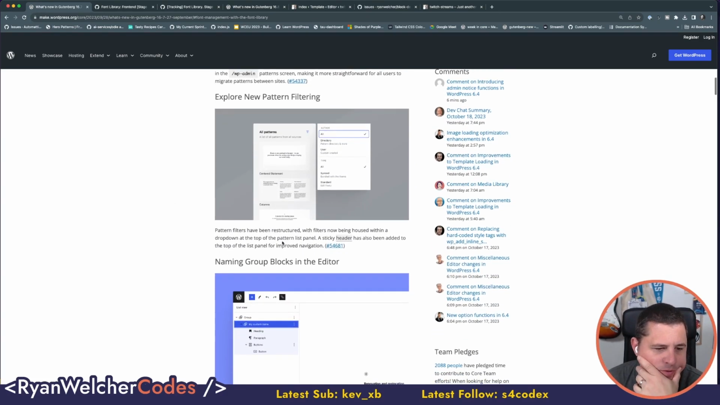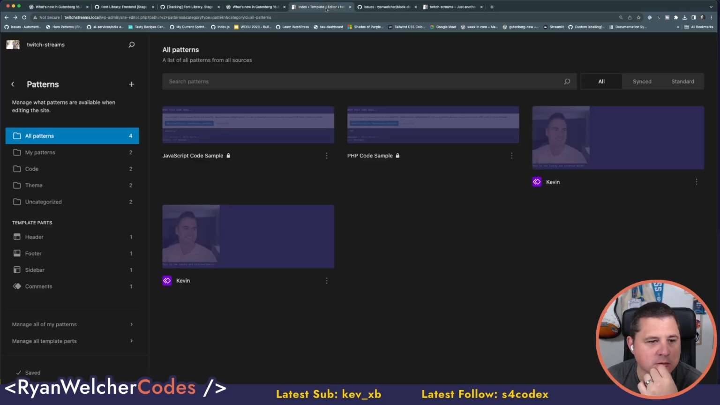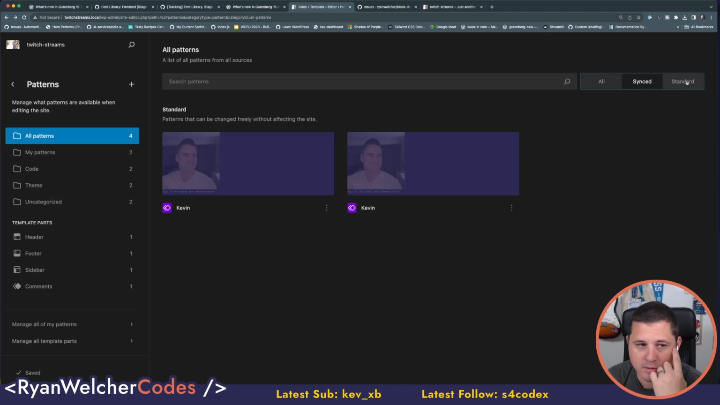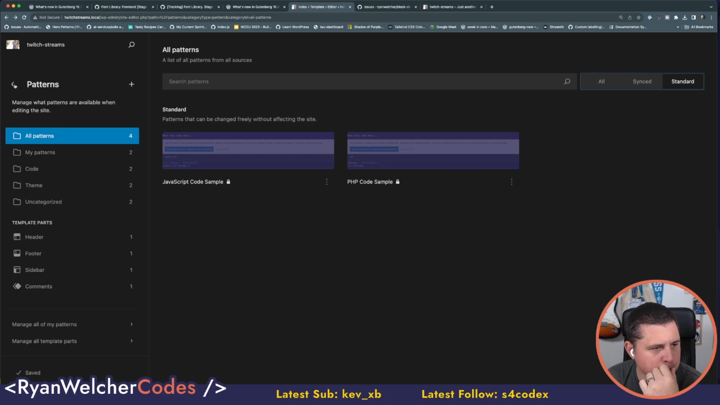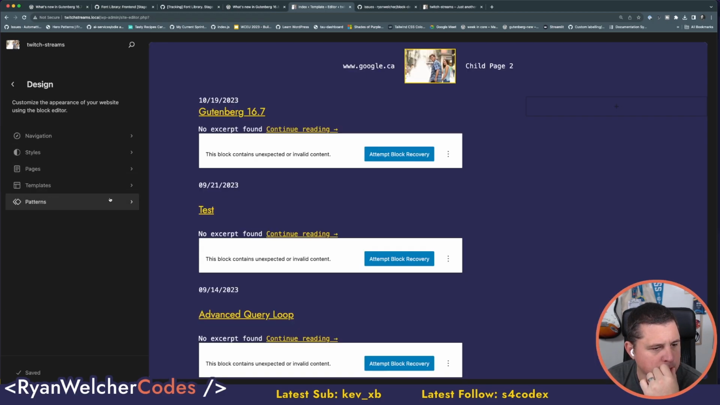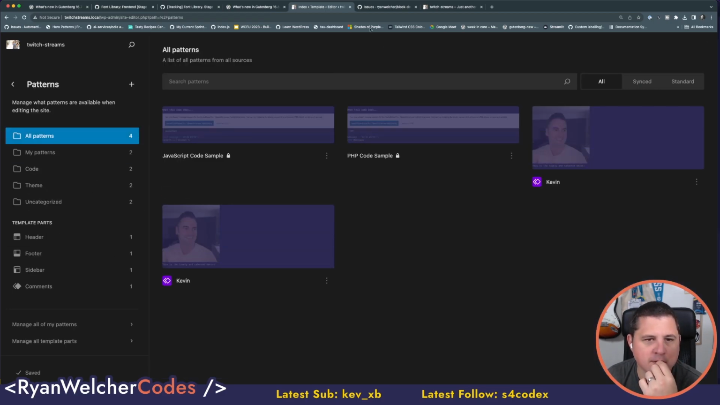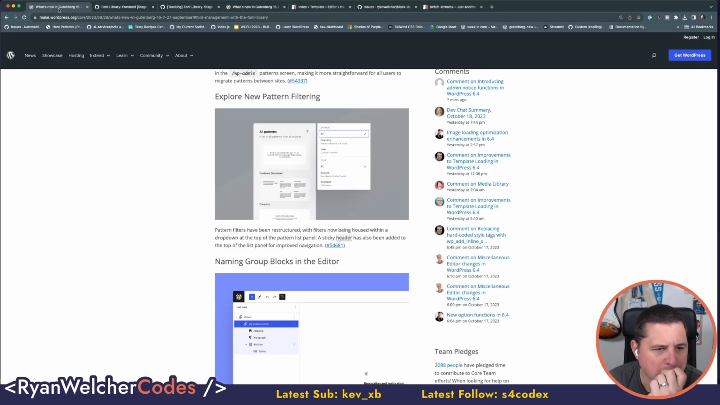Patterns have been restructured with filters now being housed within the drop down at the top. Sticky headers. Okay, so let's look at that. So we're just in the patterns, which is in here, huh? Where? Synced, standard, patterns. What are they talking about? Where is that? All patterns. Author, all directory, user, site.